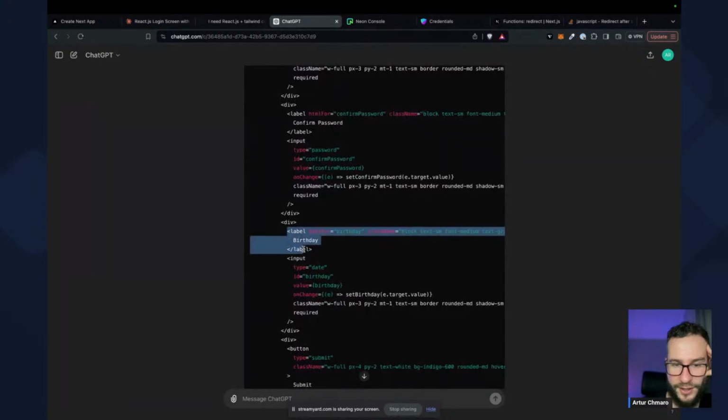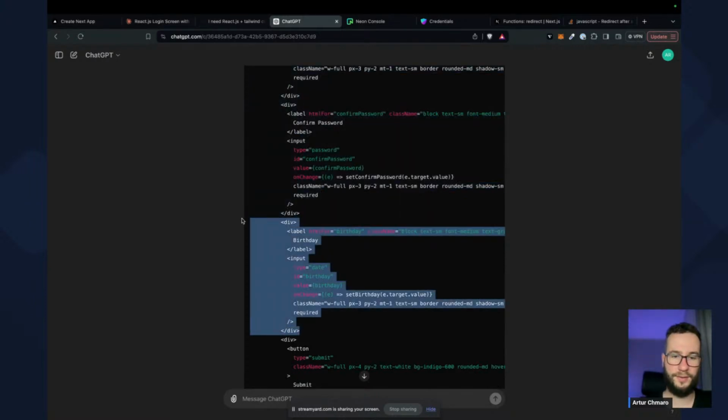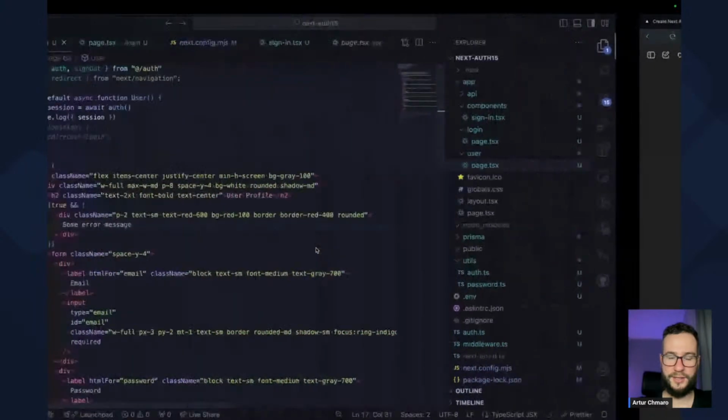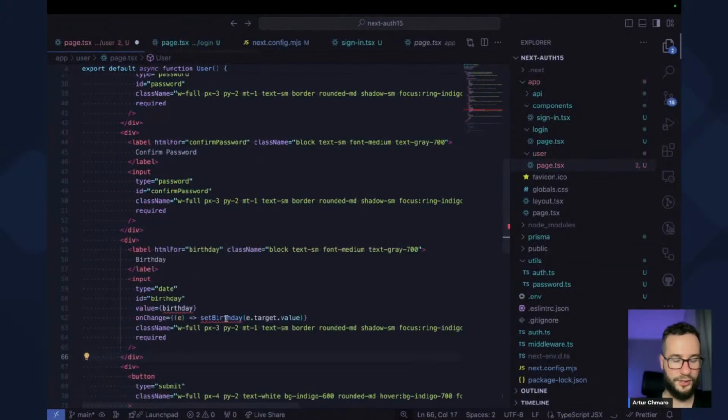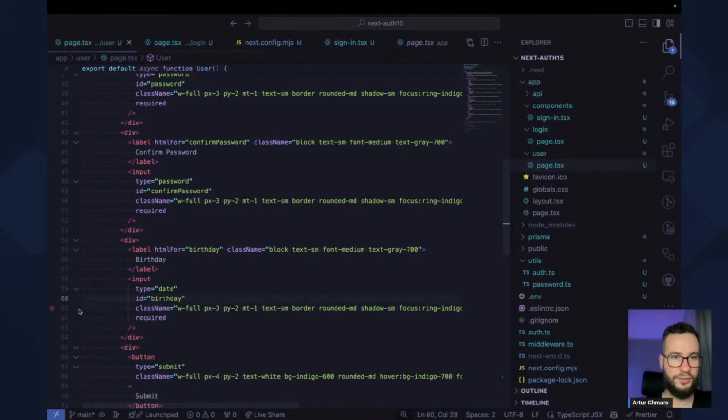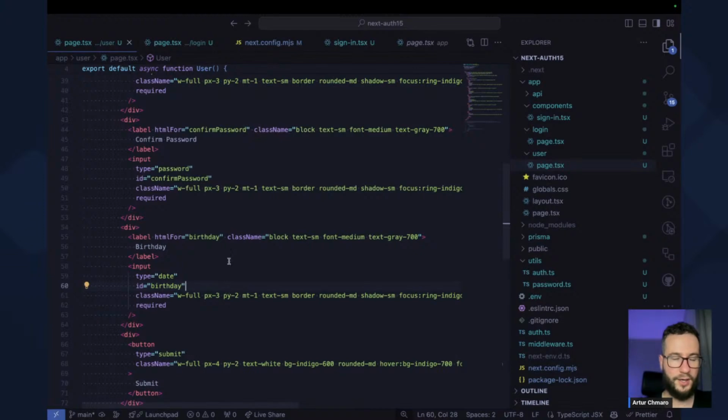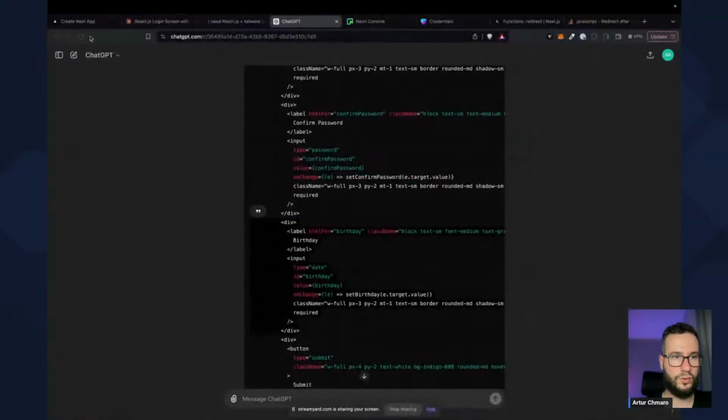Okay, so we have a label and we have type date, and we have this particular styling. So I will just copy it over, and I will just place it above the submit. And let's see how this looks. Of course, I will not have the onChange here. It's a bit tricky because we have the server component here required. Okay, let's see what they built.